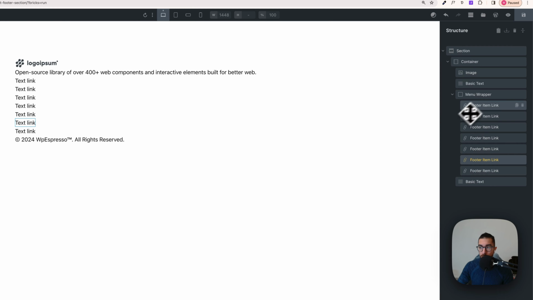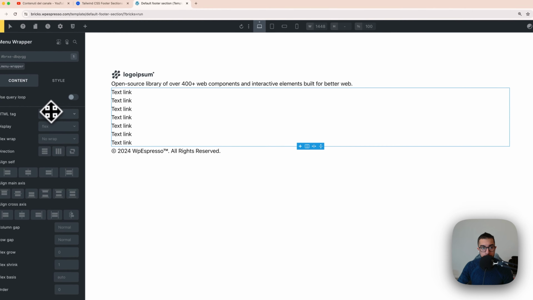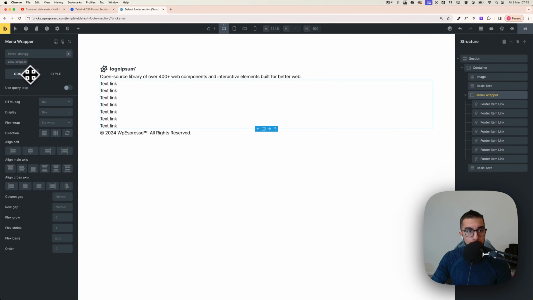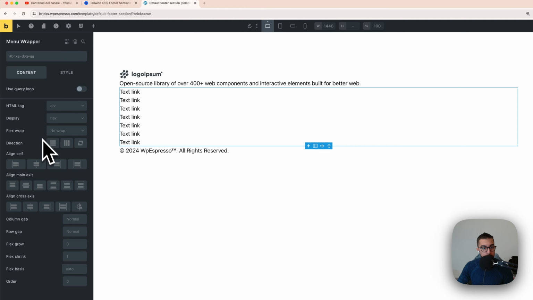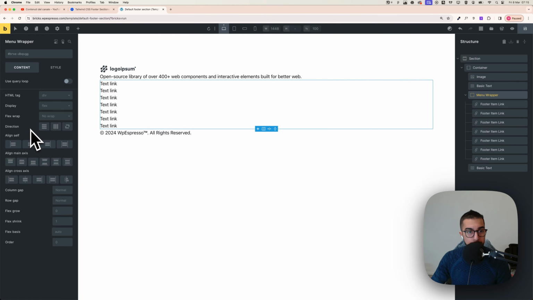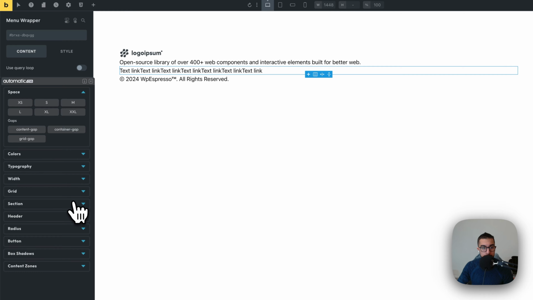Great. So now I'm going to click on menu wrapper. And here on menu wrapper, okay, first of all, you can delete this one. We don't need it. And then we can actually set display flex. Great. Vertical, horizontal, and then we can add some column gap.